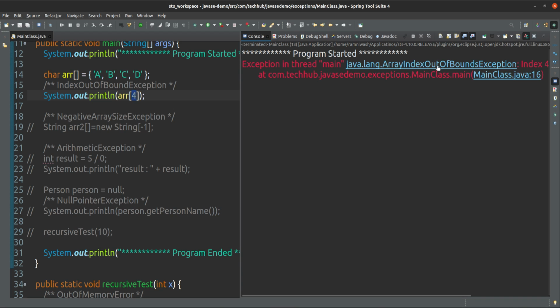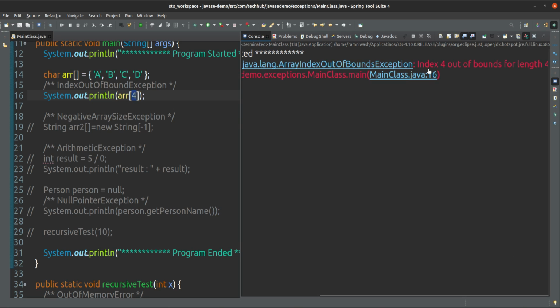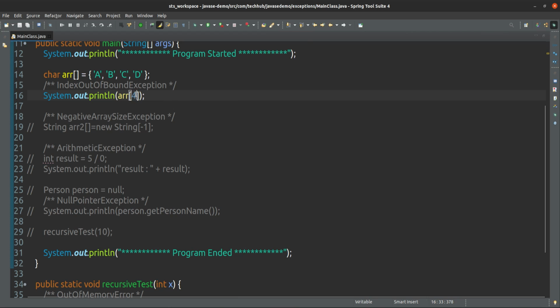And what message is there? Index 4 out of bounds for length 4. If the length is 4, you can access any index from 0 to the 3rd index, but you cannot access the 4th index because the length is 4 only. So this is abnormal termination.